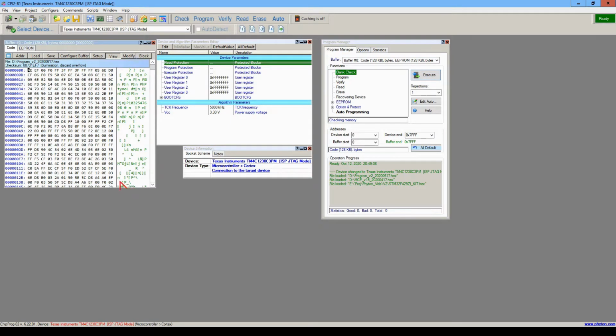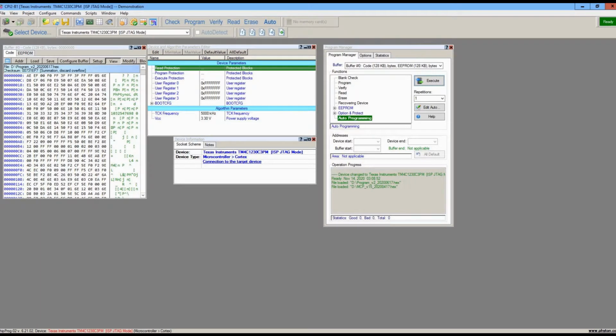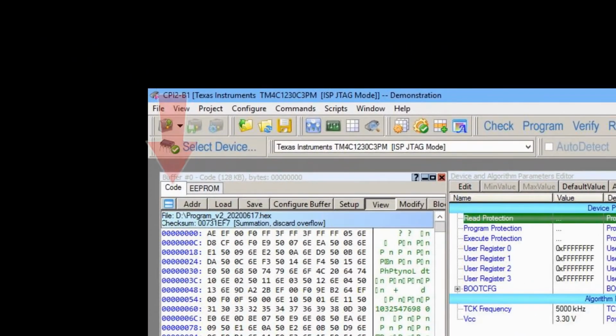Let's now consider how the CPI2-B1 interface enables preparing data to be written into the devices. The programmer merges static data and dynamically changing data. Static data, in turn, comprises the data loaded from the file to buffer dump, mixed with the data set by the device and algorithm parameters editor. Dynamically changing data unique for each single device is usually represented by serial numbers, checksums, signatures, etc. Some devices may have memory belonging to a single layer, but others may have memory belonging to several layers. For example, a chosen TI microcontroller has two memory layers, code and EEPROM.